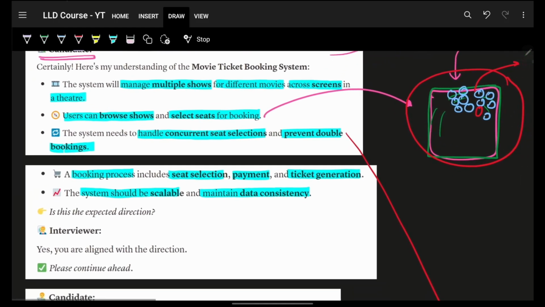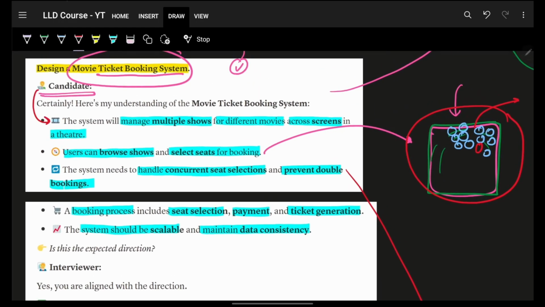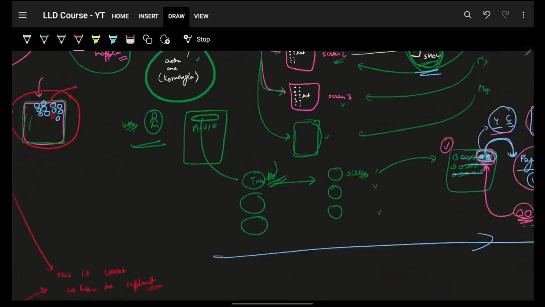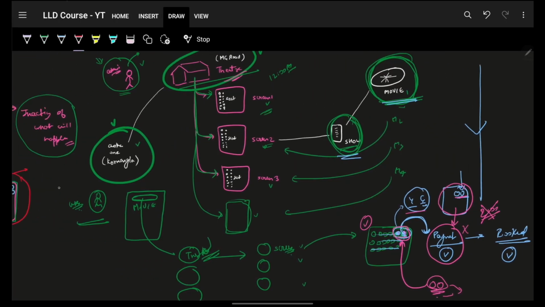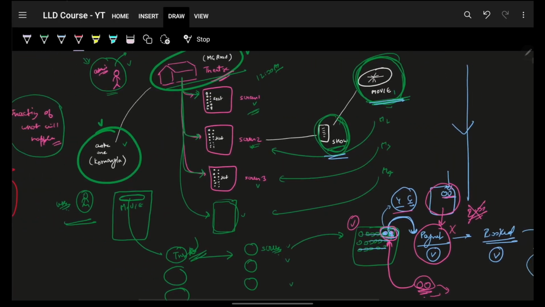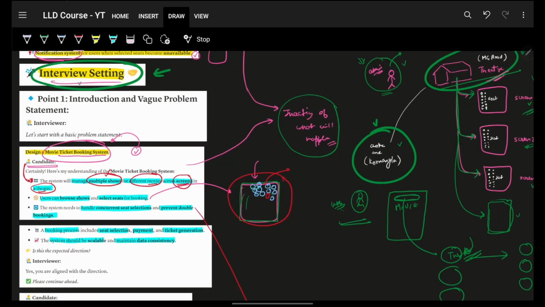Now, let's continue. The candidate simply says that, okay, I will manage multiple shows, because obviously there will be different movies, and each movie will be happening on a screen. And again, a screen belongs to a theater. And with that, I will know that this is a show which is happening. All these lines are written not by me, but by enacting this process. Enacting the process itself means writing those lines and then putting them in a concise manner. All that I have taught in a simple LLD video as well.